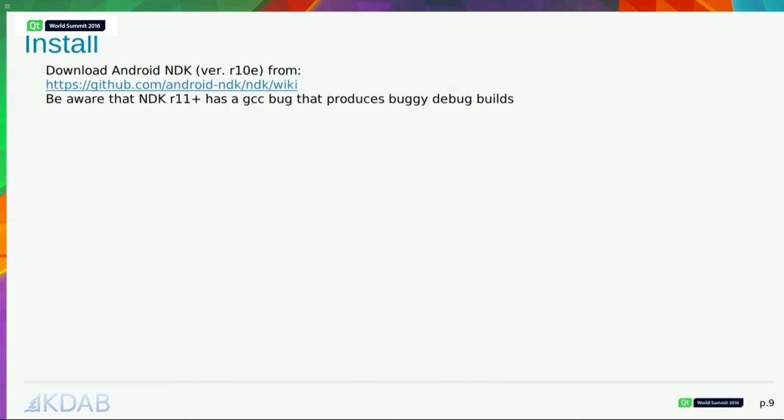Then you also need the NDK. NDK 10e is the recommended version, even if it's older. The newer ones have a bug in GCC, which produces buggy debug builds. So I do recommend you grab the 10e. We are still using GCC. Even now, Clang is the recommended compiler by Google, but Clang produces huge binaries, over 40% larger than GCC, and we can't switch to Clang yet.